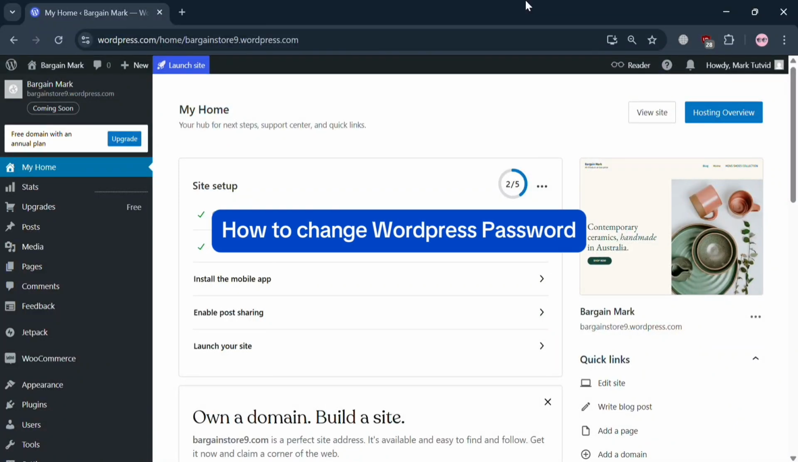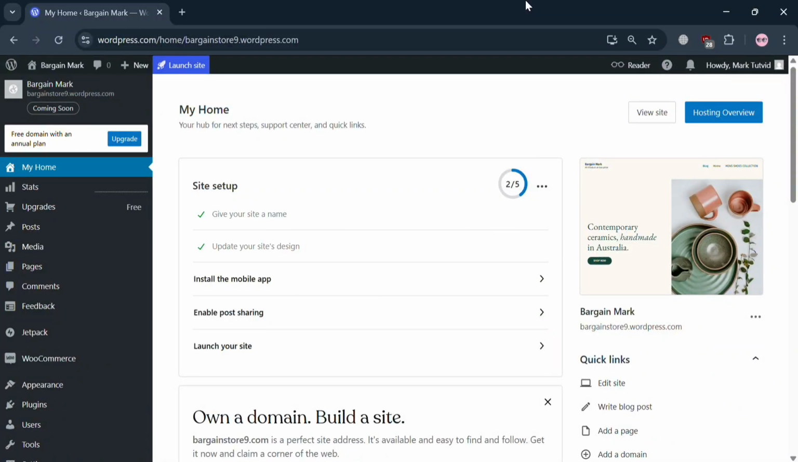How to change WordPress password. So the first thing that you need to do is simply open your WordPress account and log in to your account in here. And in this homepage, it will show you a variety of options to navigate.